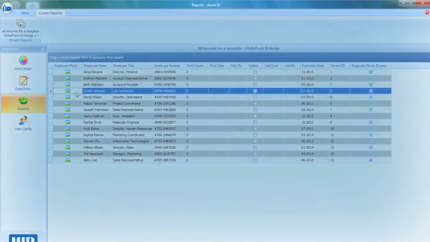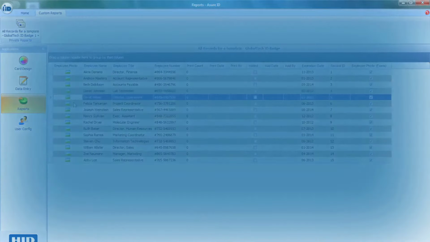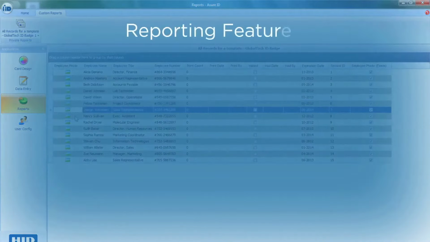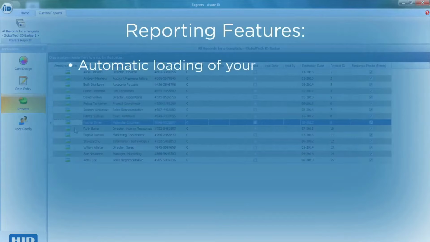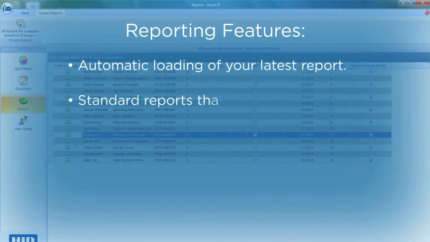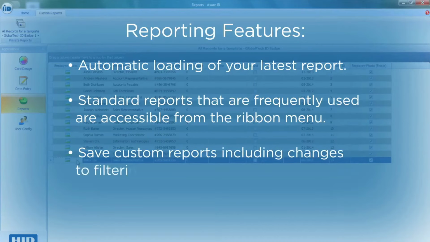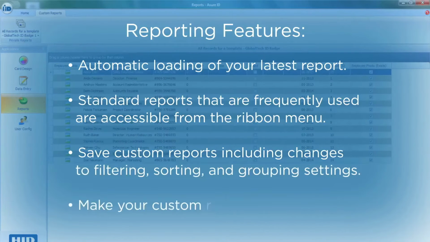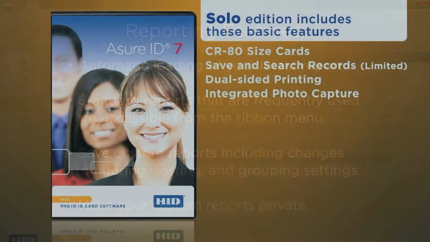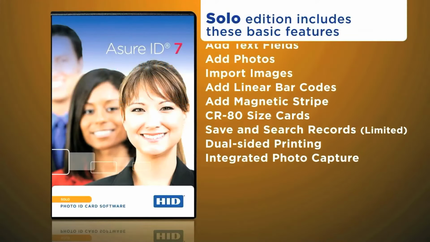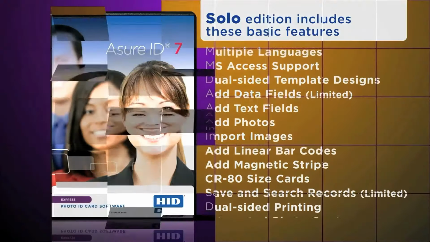Using Asure ID 7, running reports is simple, utilizing useful features such as automatic loading of your latest report, easy access to frequently used reports via the ribbon menu, save reports with custom settings, make custom reports private. Asure ID 7 comes in 4 editions with increasing levels of functionality.